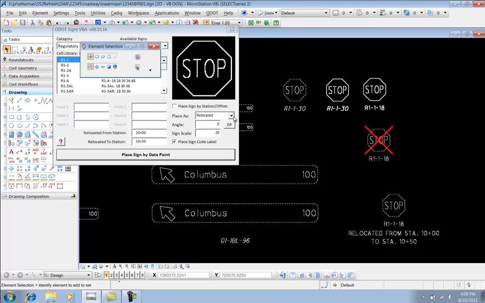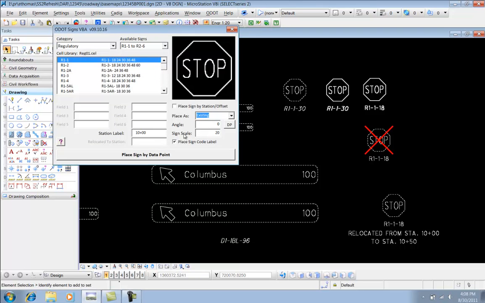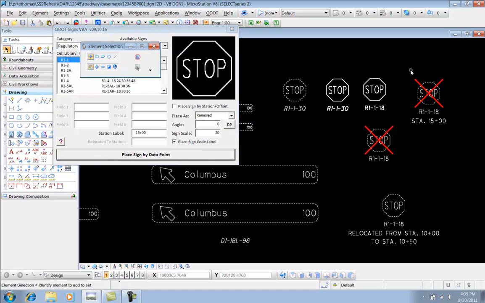I forgot to mention on all these signs of the different types, there's a station label here available for that, and that's optional if you wanted to include that or not for existing, proposed, removed. They all have a station label. So if I have a remove sign at station 15 plus 00, I can type that in, and then when I place it, it'll also include that information.